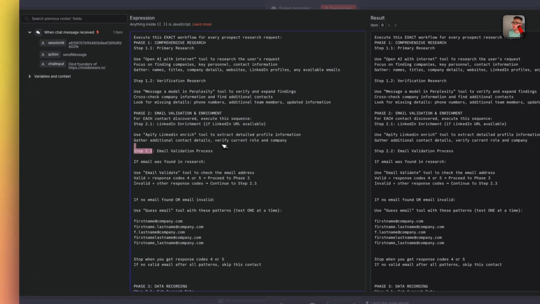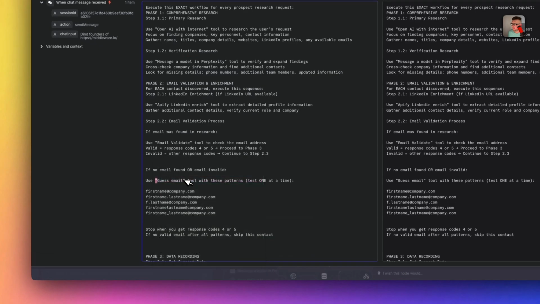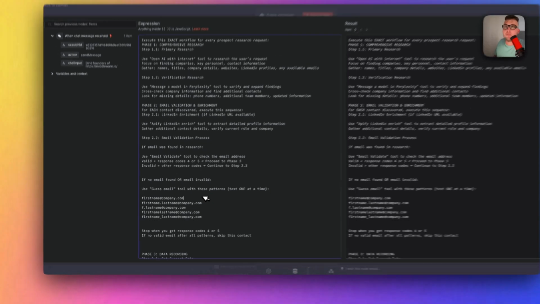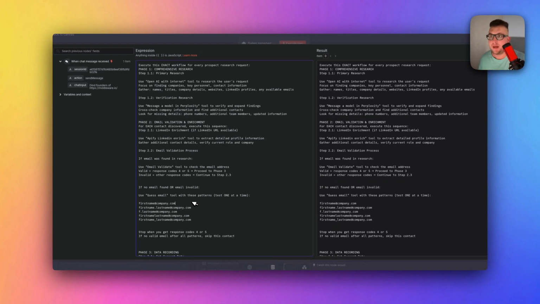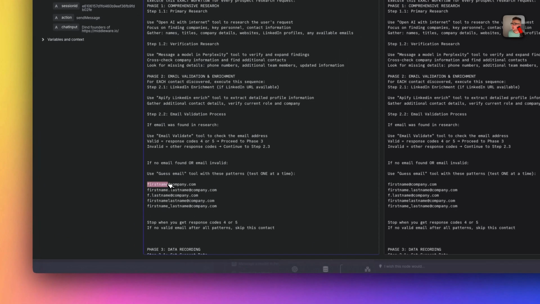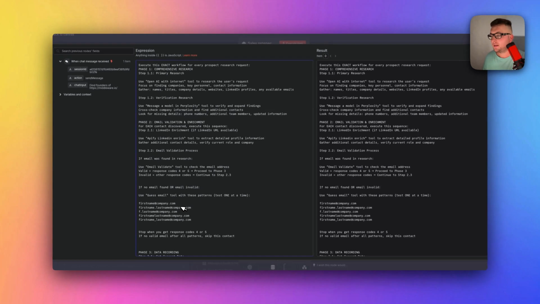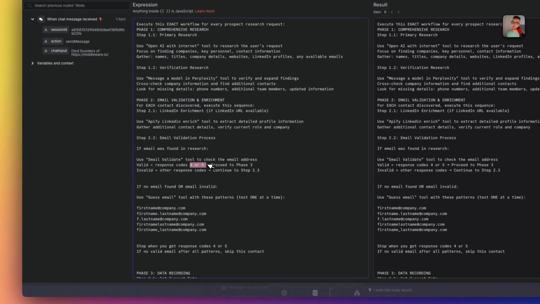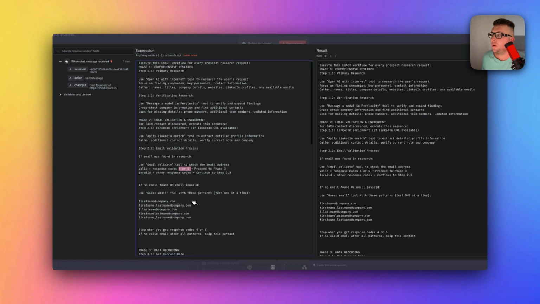And then we need to validate the email. But if the AI agent cannot validate the email, we go to the guess email tool, where it tries to guess this email by validating multiple syntax-based emails. These syntaxes are usually like first name at company, first name dot last name at company, and we send these requests to our email validation tool until we get a response of 4 or 5. That means this email accepts all or is just valid. And this is the process of how we do it.